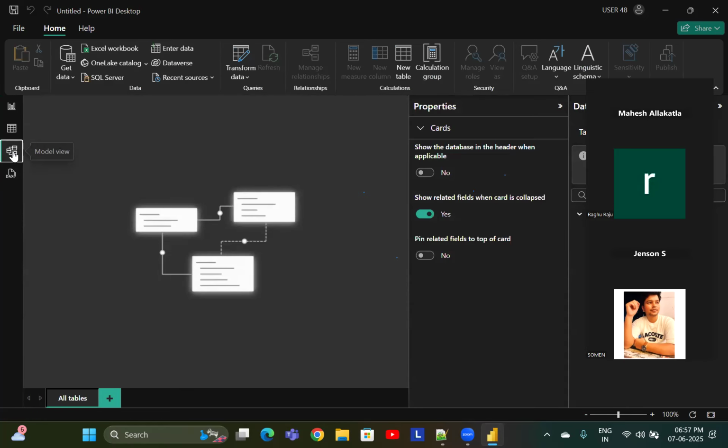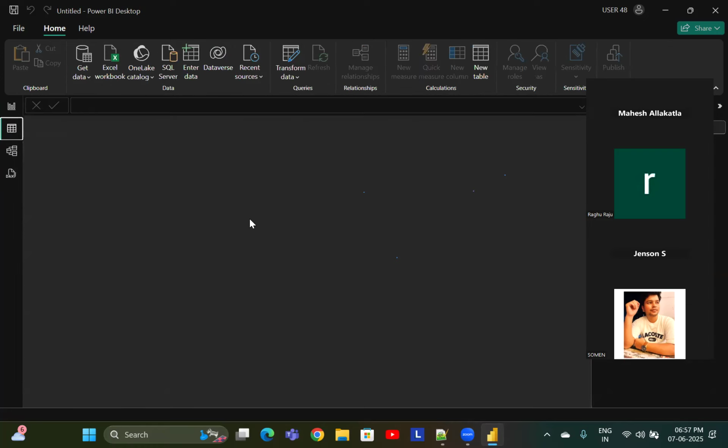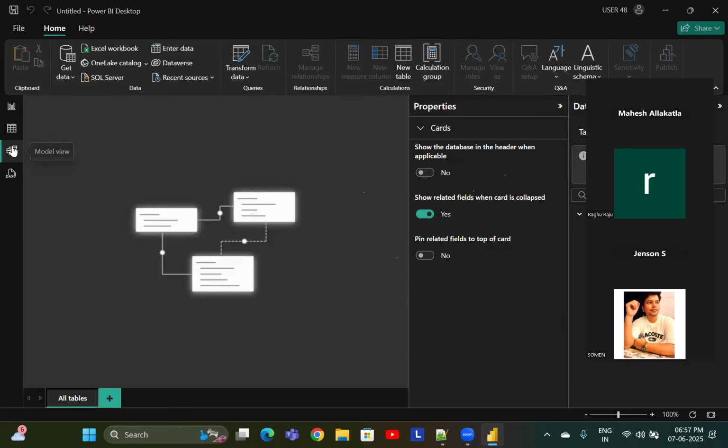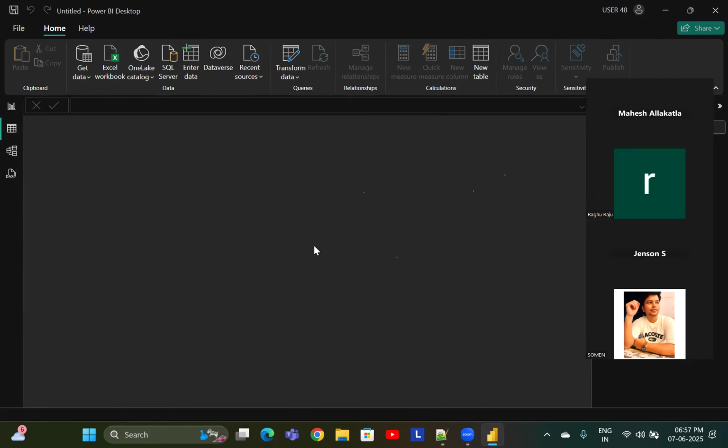So this is the model view. In model view, we can do data modeling, like creating the relationship between the tables. So that we will cover in the second session. And this we will also cover in the second session, which is table view. This is Power Pivot, you can say. Data modeling, this model view and table view is Power Pivot.